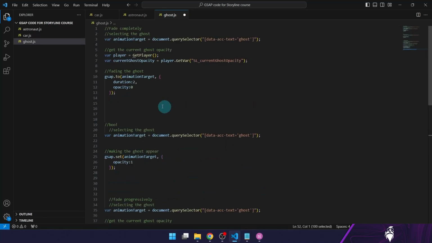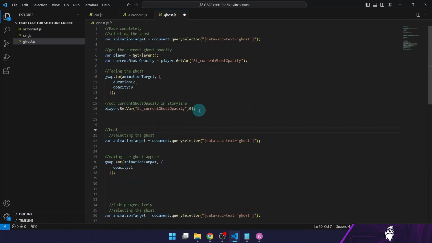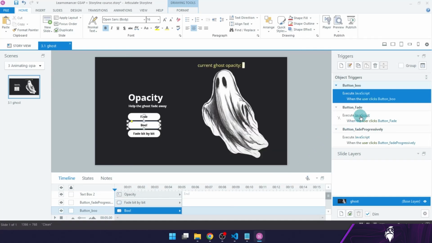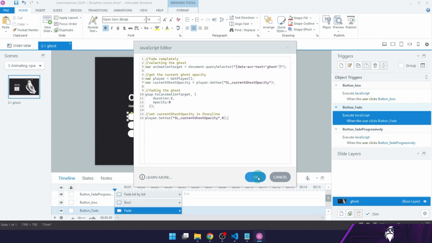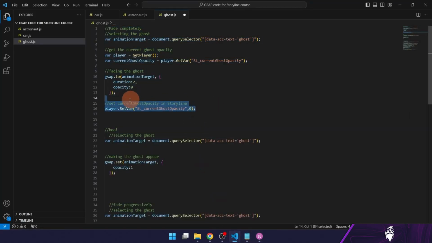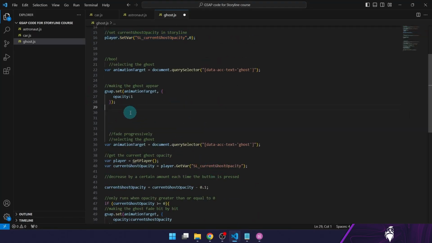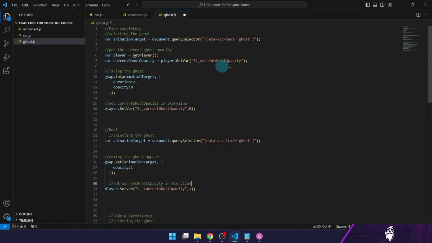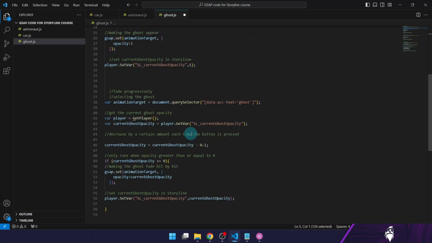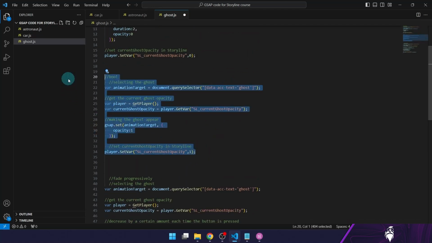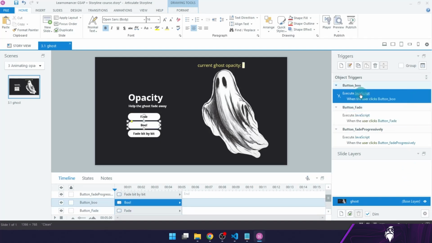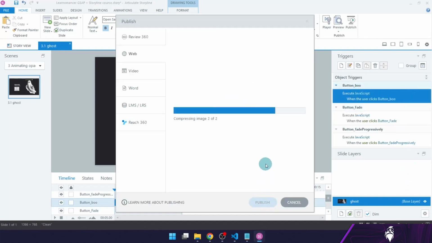We will just set it to 0 directly. We're going to paste it into our button fade. And then we're going to also add this to the boo button, but we're going to make this 1. Don't forget to add the references to the player. Copy all of this. Go to the button boo, and now it should all work and update as intended.